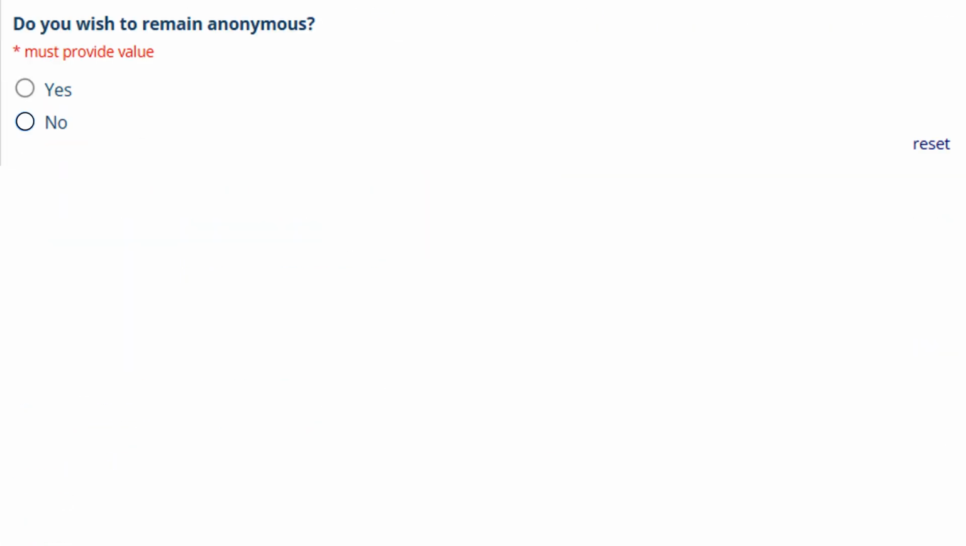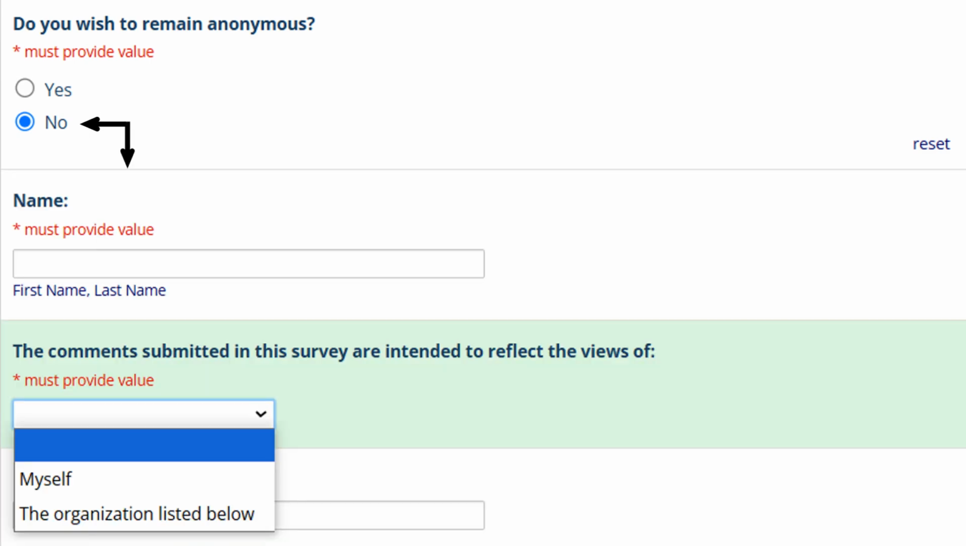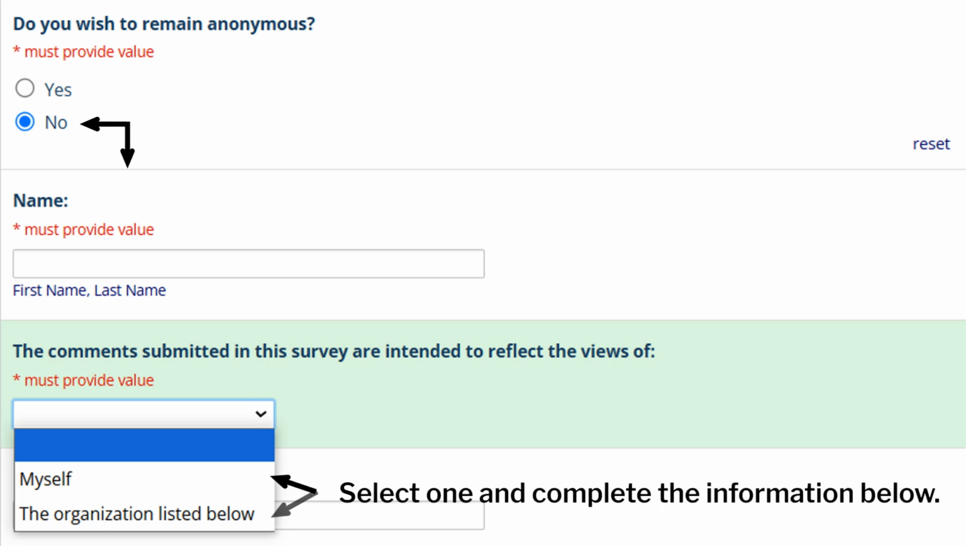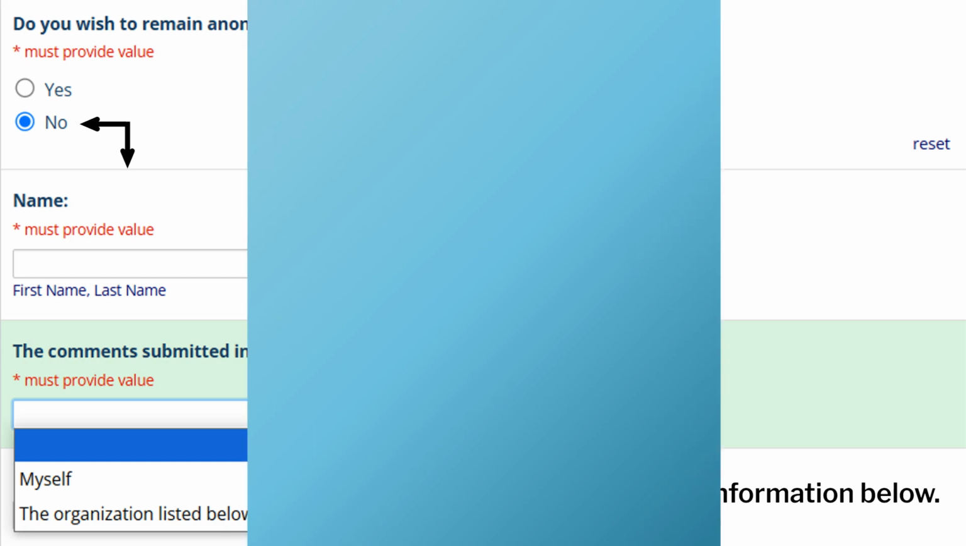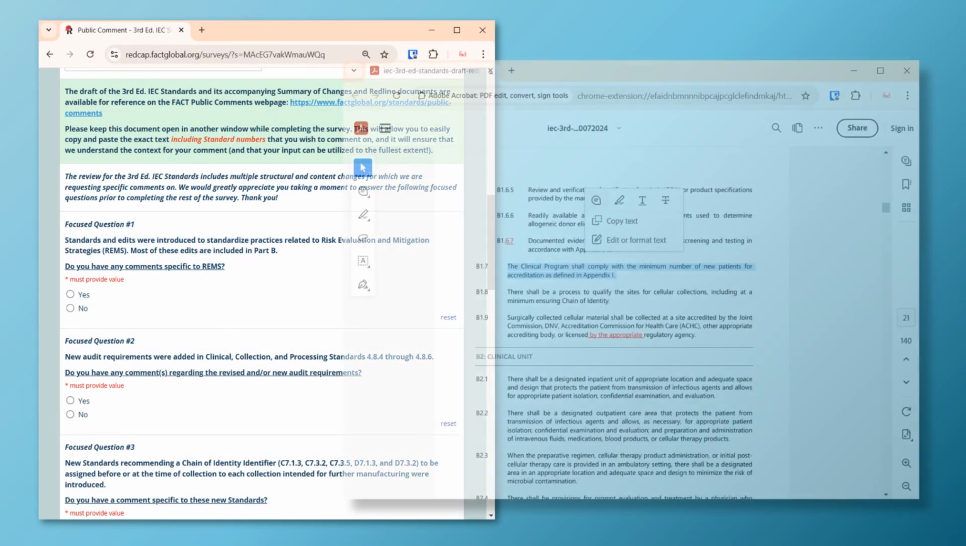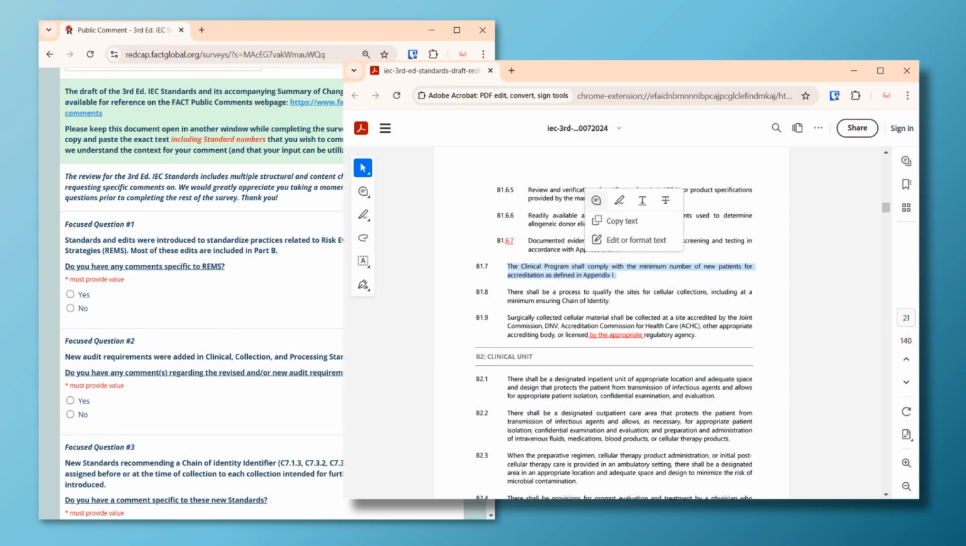Next, select whether you would like your responses to be anonymous. If you choose not to be anonymous, you will be asked to provide your name, email address, and professional information. You should also indicate if your response is individual or on behalf of your organization. In another window, open the applicable standards draft so that you may easily copy verbiage and standard numbers into your comments. You will be asked to provide comments on the specific structural and content changes first.